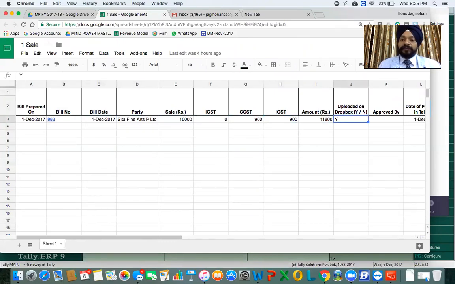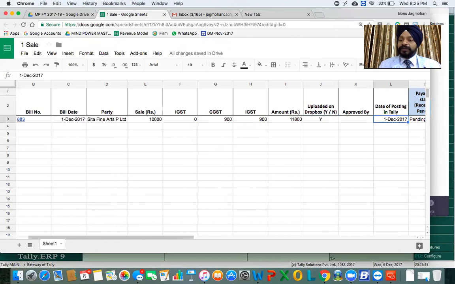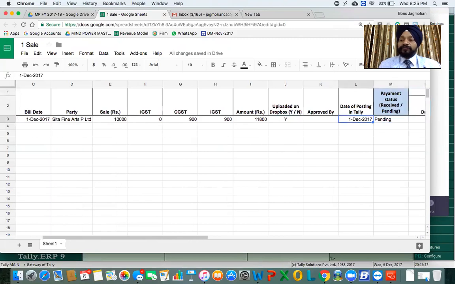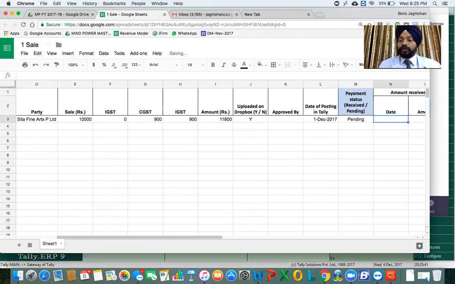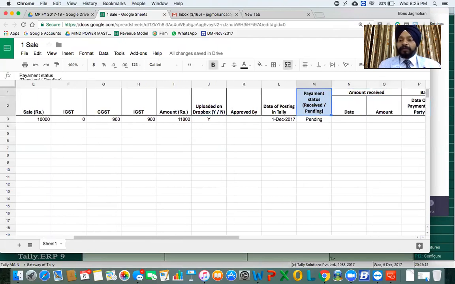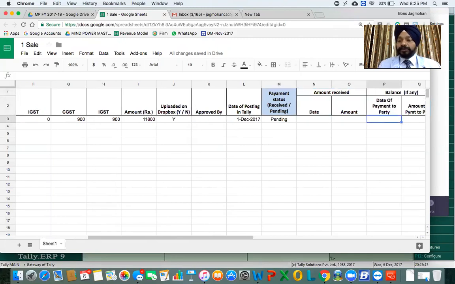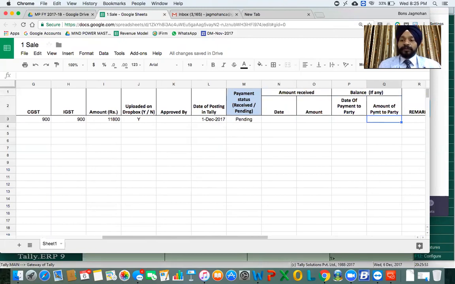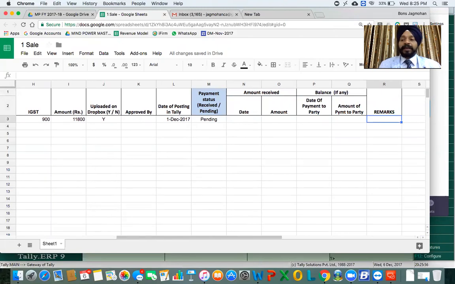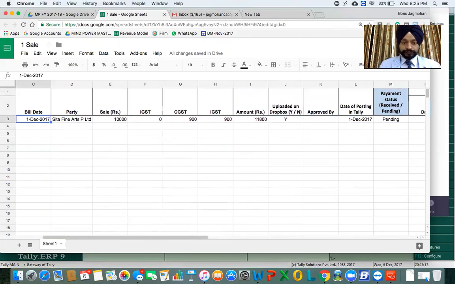Whether this bill has been uploaded in the file? Yes, it has been uploaded. Approved by, you will mention the name. Date of posting in the Tally, 1st December. Payment status, whether the payment has been received or not. No, payment has not been received. If the amount is received, you will mention date and amount. If the balance payment is received in a second installment, second part, then you will mention the date of payment from the party, the amount of payment from the party, and the remarks column will be mentioned.